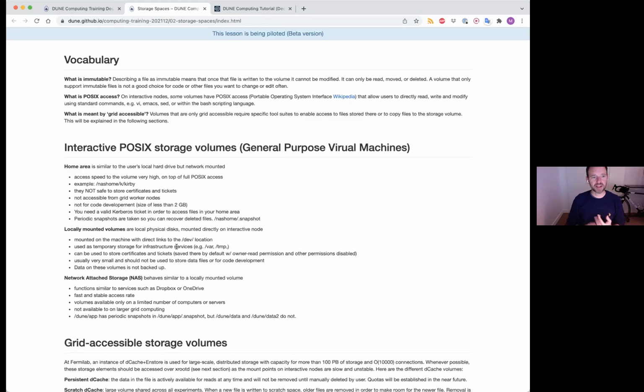It is nice because it is fast and has a stable access rate. I will say they are available only on a limited number of computers and servers. So while I did mention that they're on a number of computers, they are in general not available on grid computing. If you submit a grid job, it goes out into the open science grid. That network attached storage that you're so used to seeing on DUNE GPVM 01 is not going to be mounted on the larger grid computing.